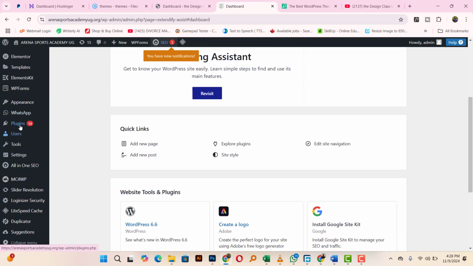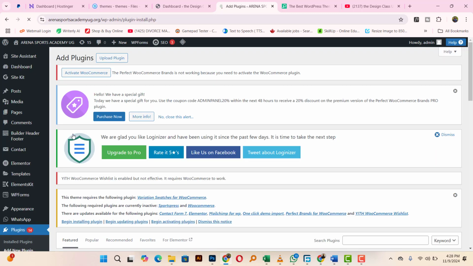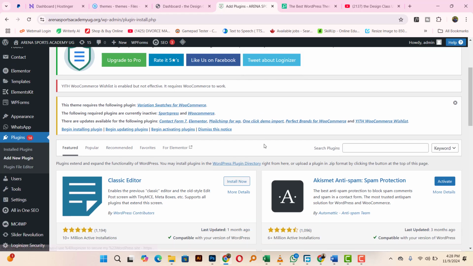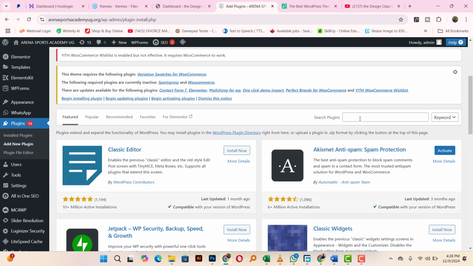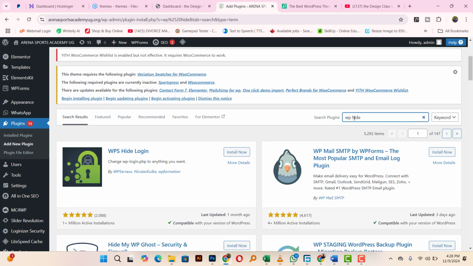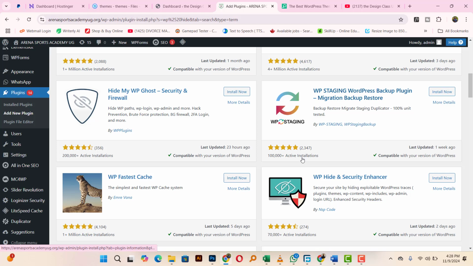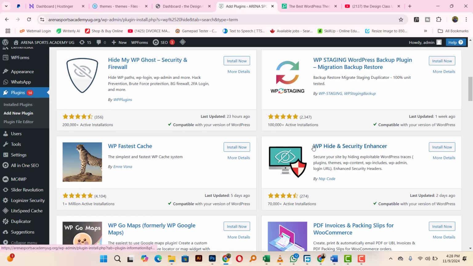In the dashboard, head over to Plugins, and click on Add New Plugin. In the search bar, type WP Hide. We are going to install a plugin called WP Hide and Security Enhancer.